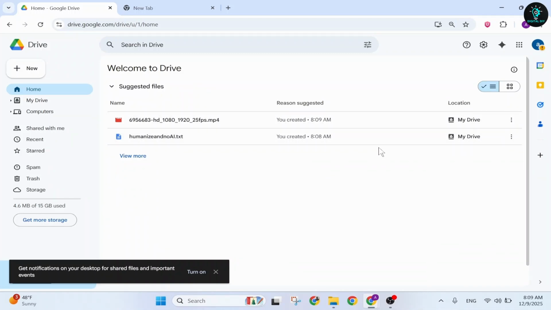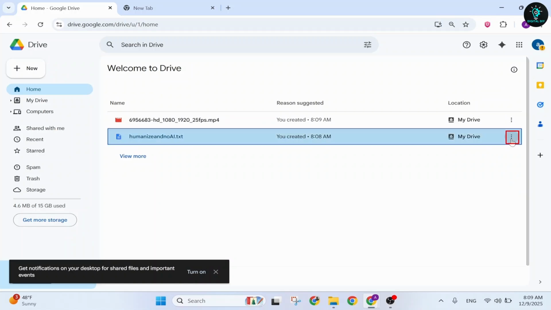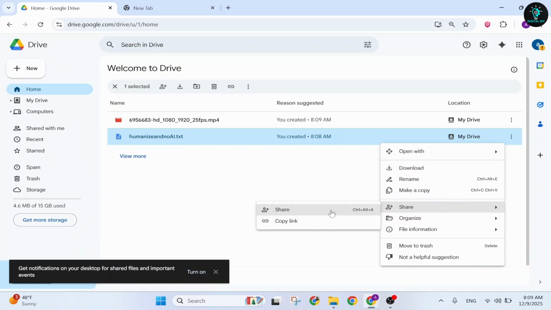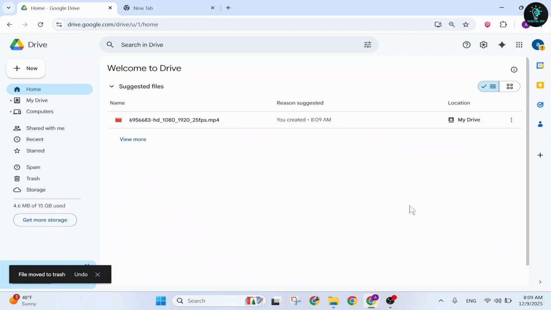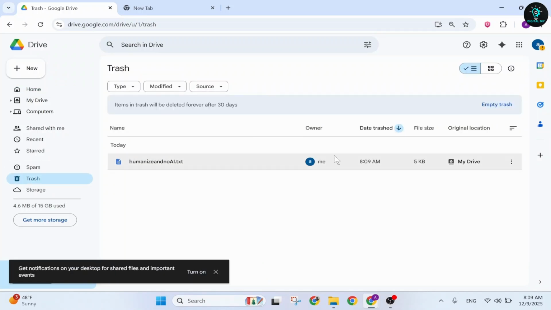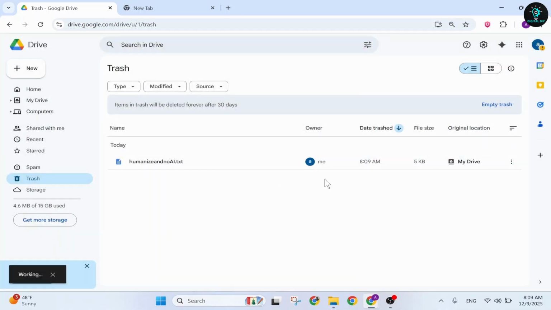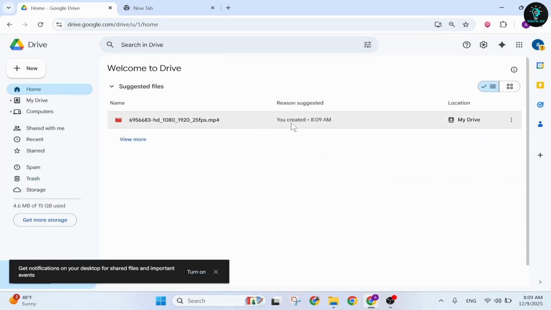So yeah, now you can share this as well by tapping on these three dots, tapping on the share option, and sharing via link, or you can mail them as well from here. And if you don't want it anymore, you can then move it to trash, and now it should be in the trash. So you can see I can empty the trash by tapping on Empty Trash. And that's how you use your Google Drive.